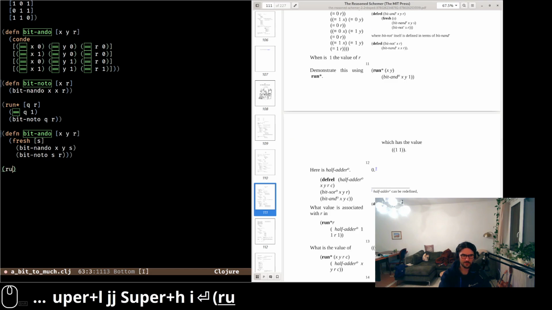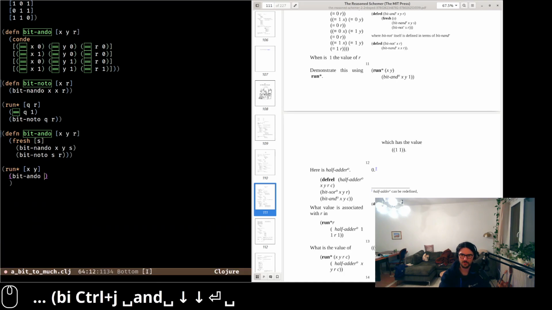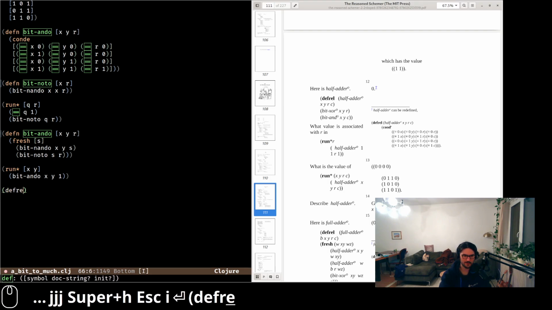Demonstrate ando. Okay, run everything XY bit ando XY1. Okay, there's only one solution with X and Y above 1. Here is half adder. Okay.